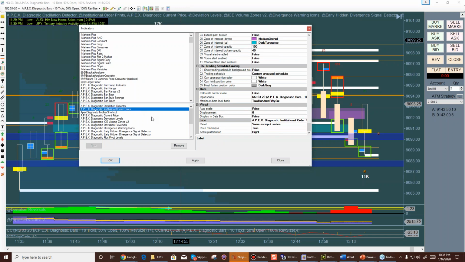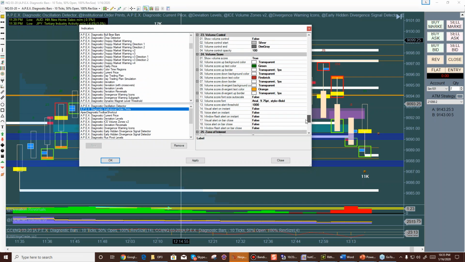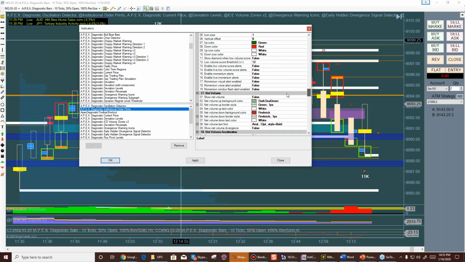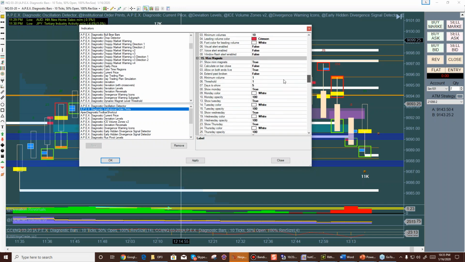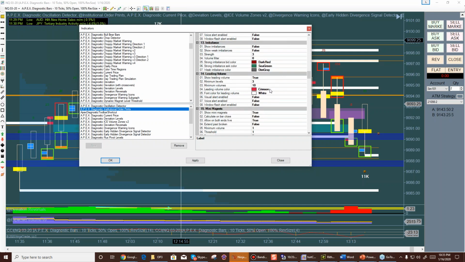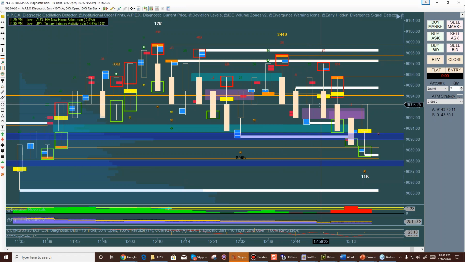So if you go to your institutional order prints, and you go to leading volume, it's alphabetically number 14, and set it to true. Now you could make it the same color. I make mine crimson red just so I know the difference of what's strong and what's weak. You just set number 14 to true, change it to crimson, and now you'll have that red appear when the bar is above the open, and then it'll be blue when it's below the open.